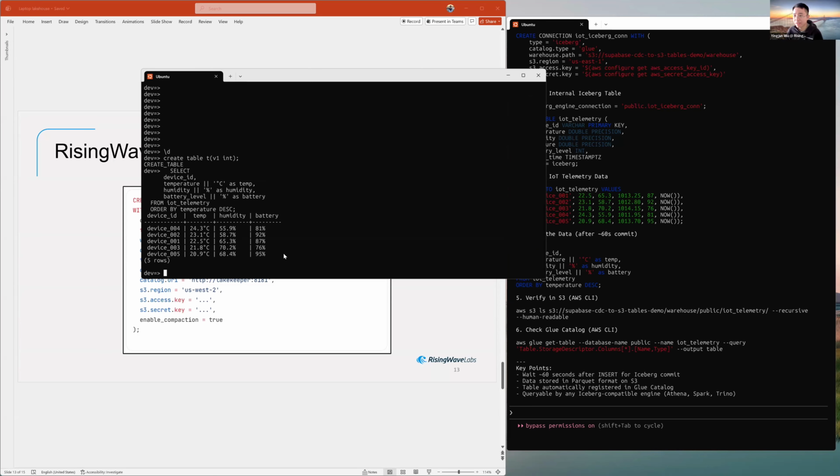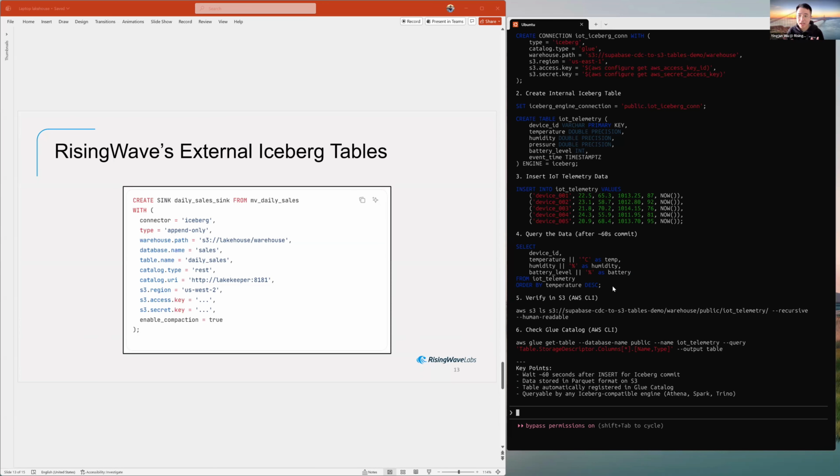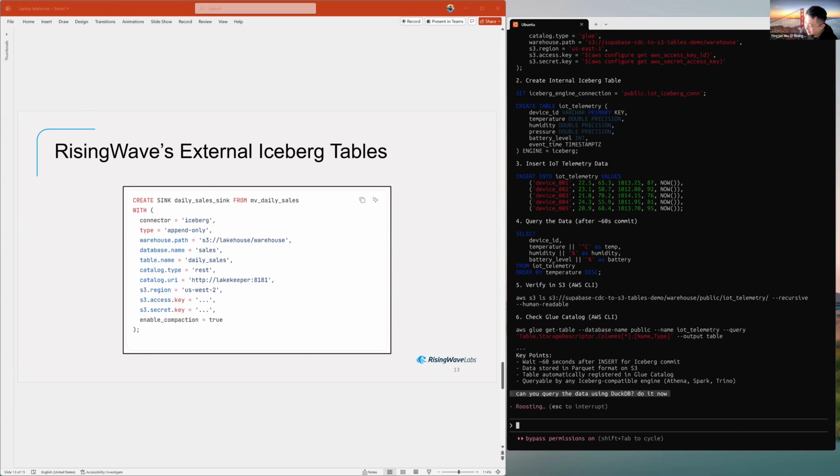Okay, you can see that we have already had the data, right? But what if we now want to use a different engine, not the RisingWave engine? For Iceberg, the cool thing here is that you can actually use different query engines, whatever query engines you want to use. Let's just ask Claude, can you query the data using DuckDB? Do it now. Okay, let's just use DuckDB to query the data.